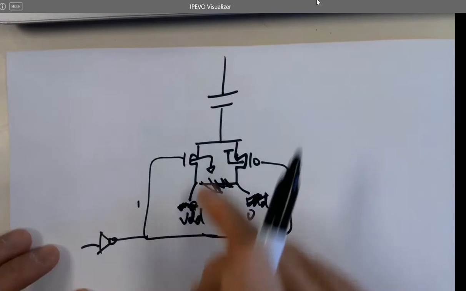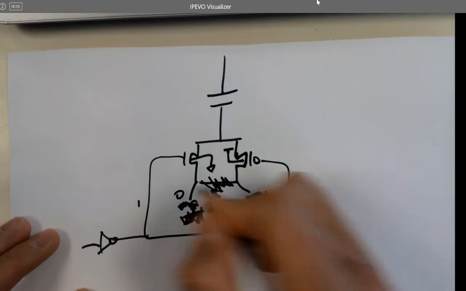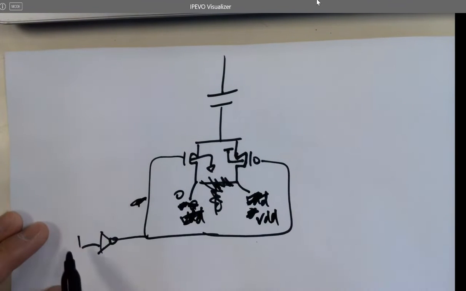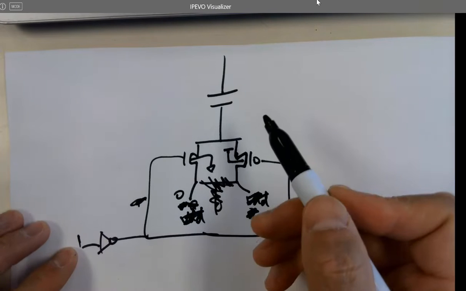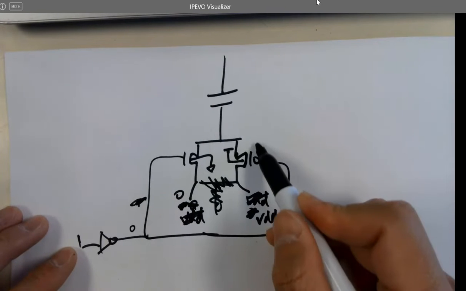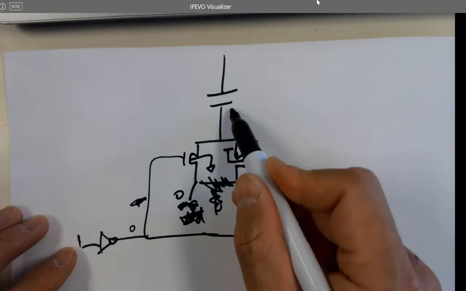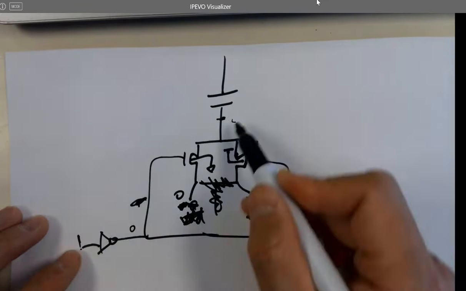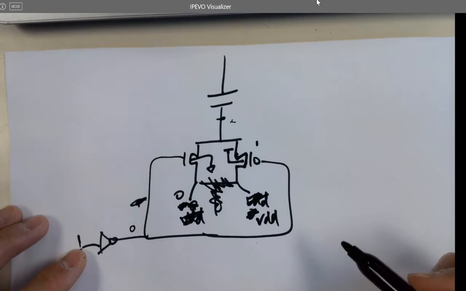So if you want NMOS to pass zero and PMOS to pass VDD, you've got to add an inverter here. Whenever one comes, it's going to be inverted. So this one will be on, so one will pass. You are getting a one here, which is good.